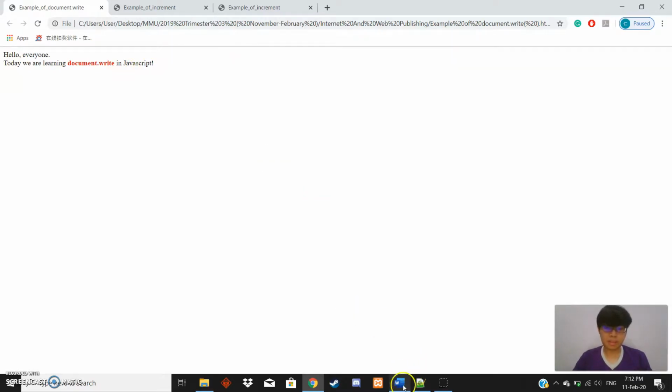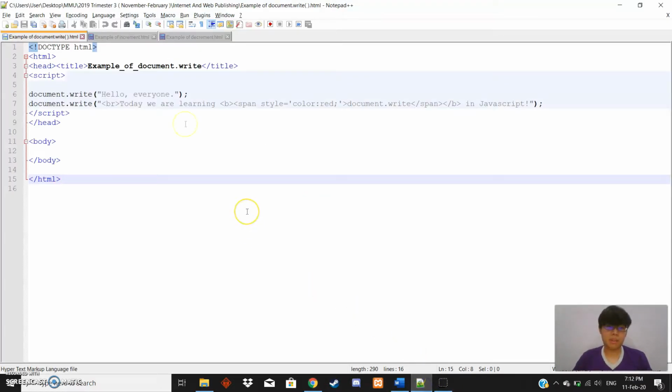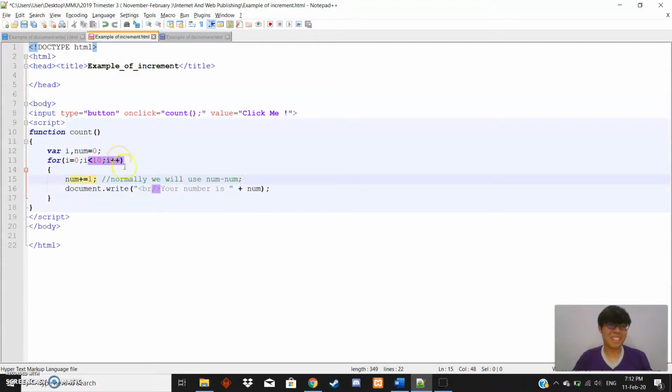And next, the increment. I use the increment in calculation: number plus equal to 1. Normally we will use number equals number plus 1 to calculate in the loop. We can also use the increment in a loop, for do while or while also. In which situation to use it, you can choose on your own.